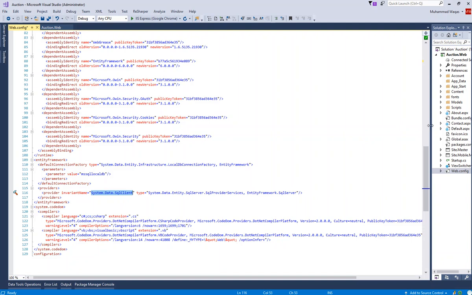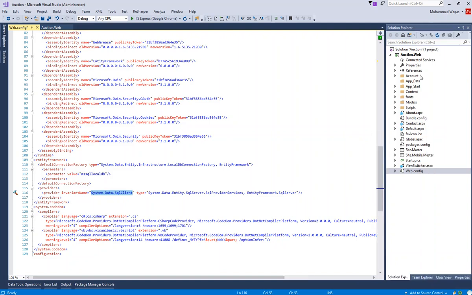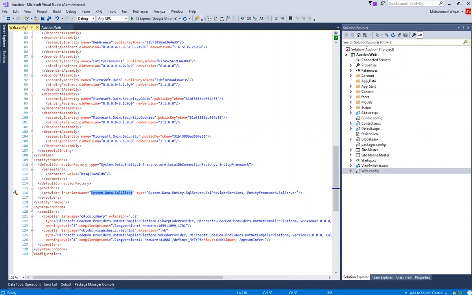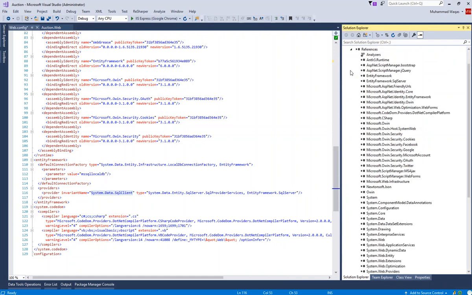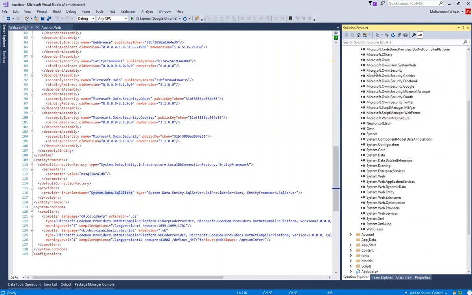So once it is done, then let's have a look at what we got in our references. So we can expand this references one. So these are all the DLLs that have been added in the project by default, because we selected to create a template project in which we want this kind of users and authentication registration module already built in. So Microsoft has given everything in it by default.